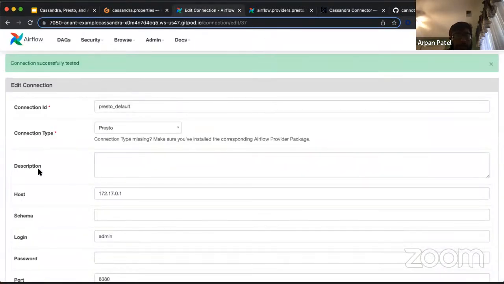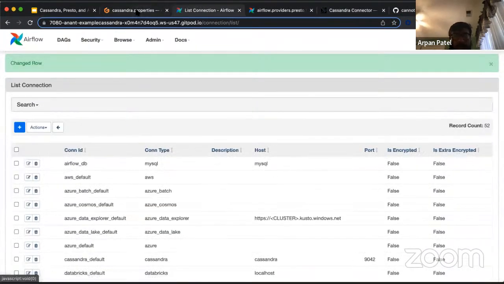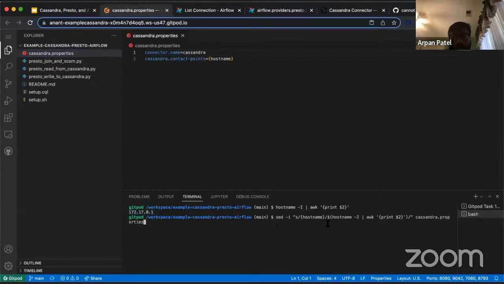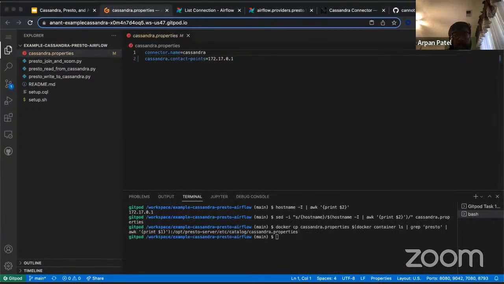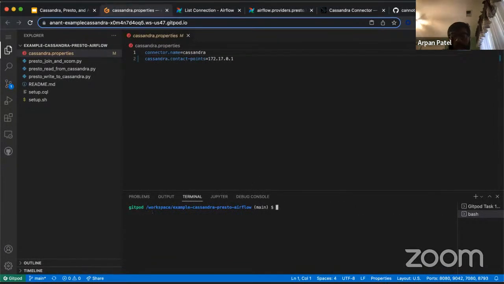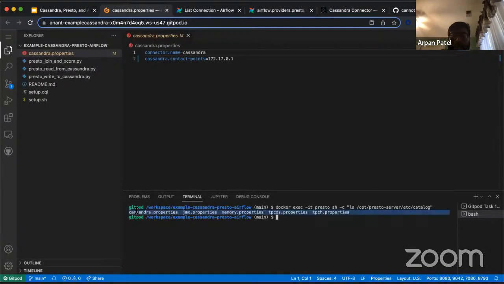But coming back here, let's save this connection and let's go to the properties file. We're just going to run a quick set replace. And then we're going to put this onto the Presto container. Just to confirm that it's there, we're going to run an ls command, and we see that our properties file is there. So when you're creating your catalogs, you need to put them into the etc catalog directory. And we talked more in depth about this during the talk on Airflow and Presto for Data Engineers Lunch, so if you want to find out more about that, feel free to check it out.